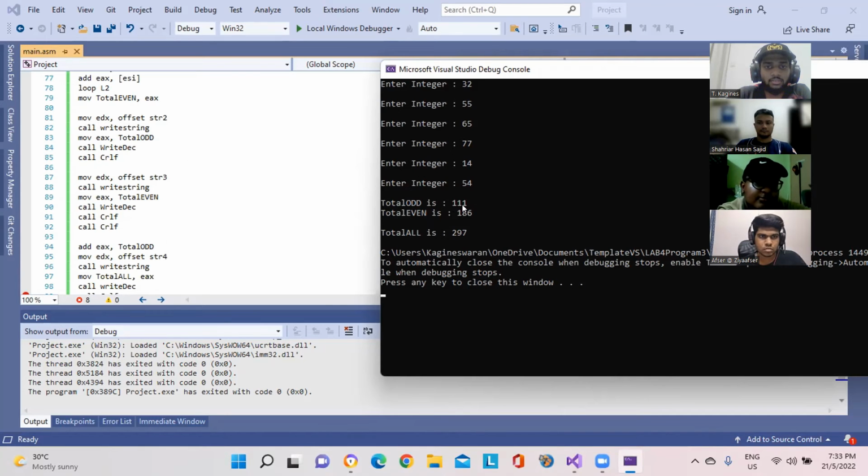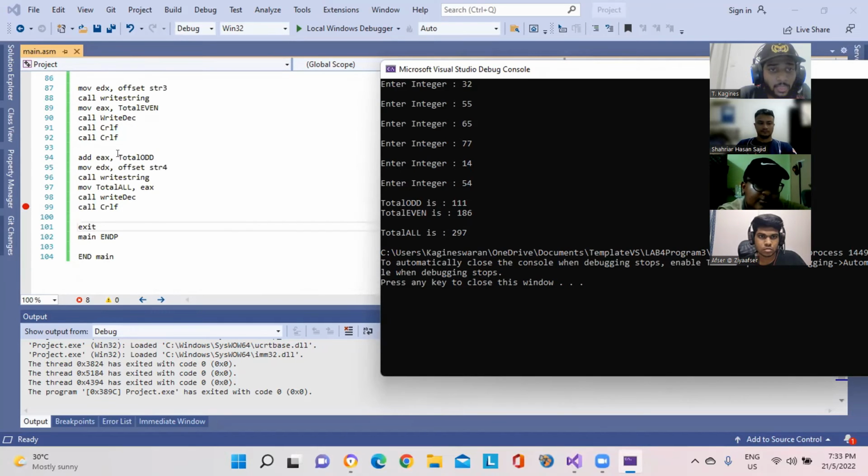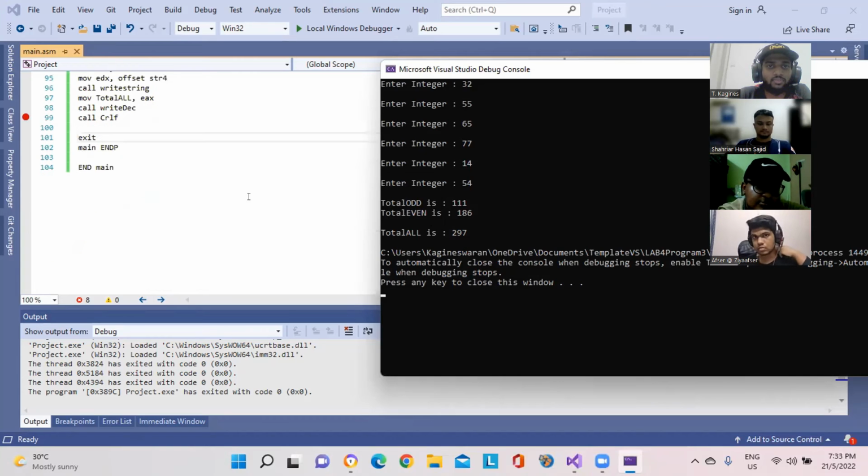And this is the total value of total odd. And then for total even, this is the total value of total even. It's the same thing as total odd. Okay, so total all, sorry. Since now EAX is total even, you just have to add EAX with total odd. So 101 plus 186, and you then call total all, you'll get 1,792,297. So that's all for program 3.